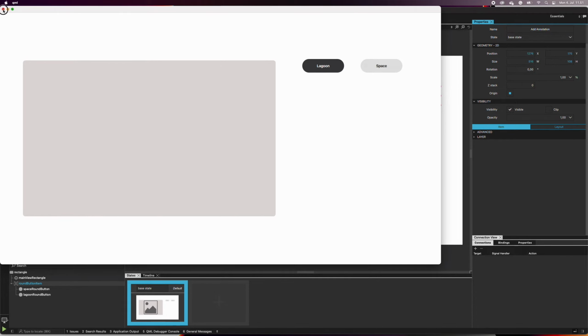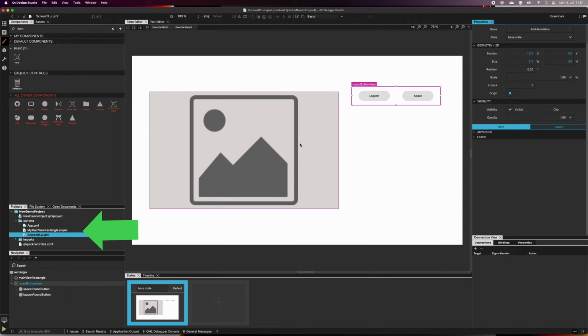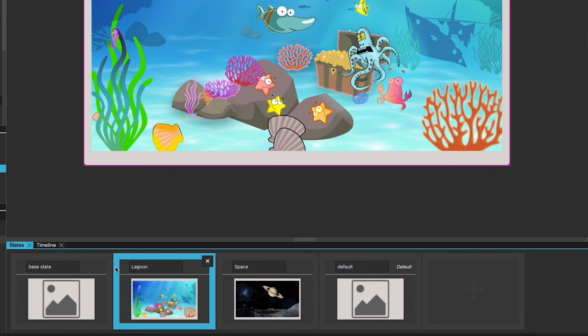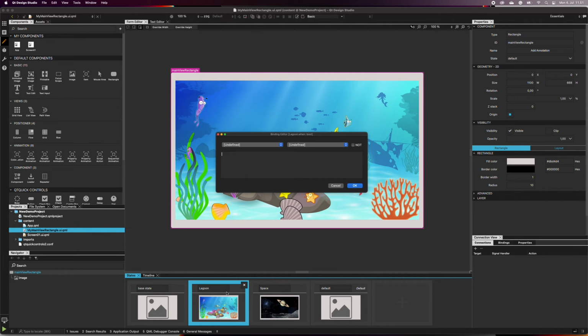Let's go back to our main view rectangle. Select the Lagoon state. Click on the knob icon next to its name and select Set When Condition. A pop-up window appears. This is a binding editor. With bindings, you can tie together the properties of two different components. We want the Lagoon state to activate when the Lagoon button is checked.